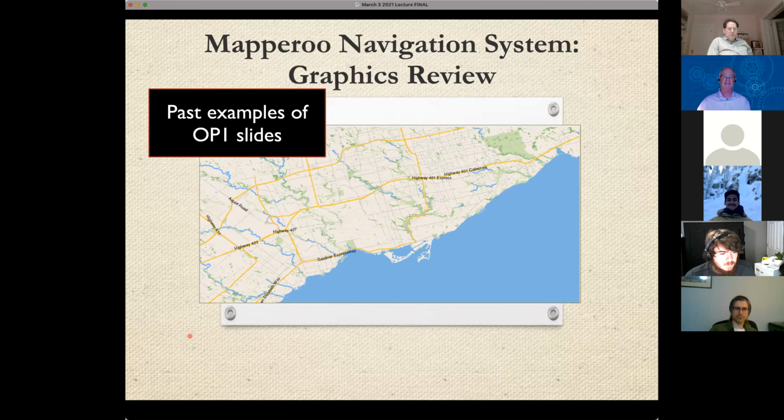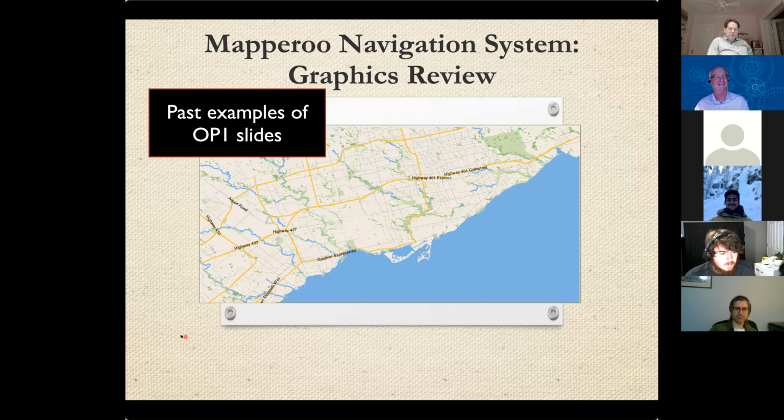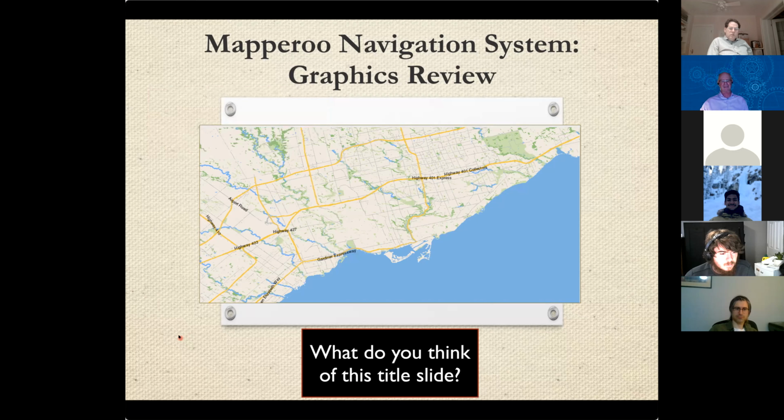So here are a few past examples. Some of these are a few years old now, so they might look a little old to me. I'm not sure if they look old to you. Past examples of OP1 slides that students have agreed to let me show in lecture. And so what do you think?